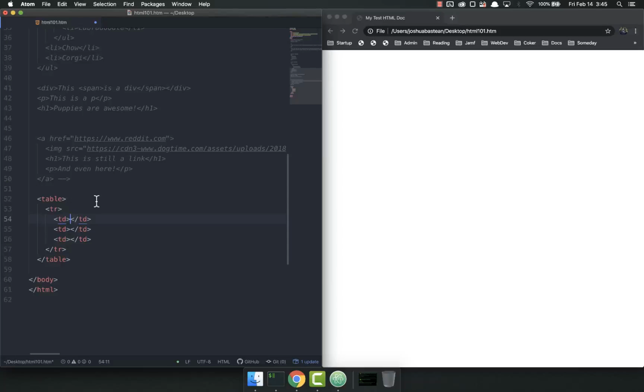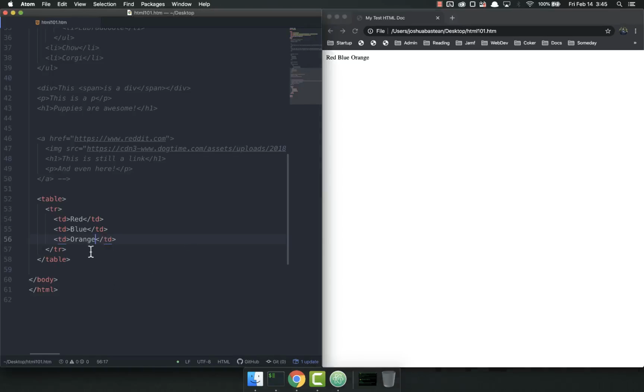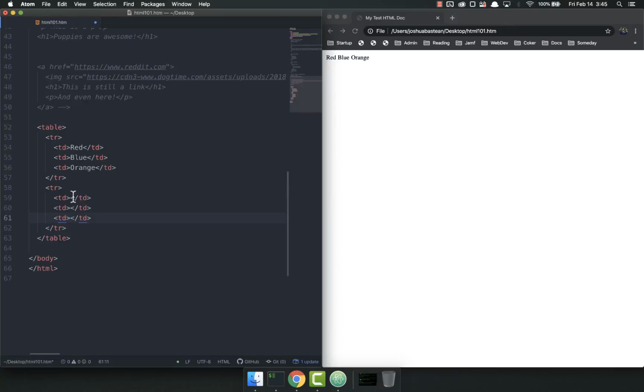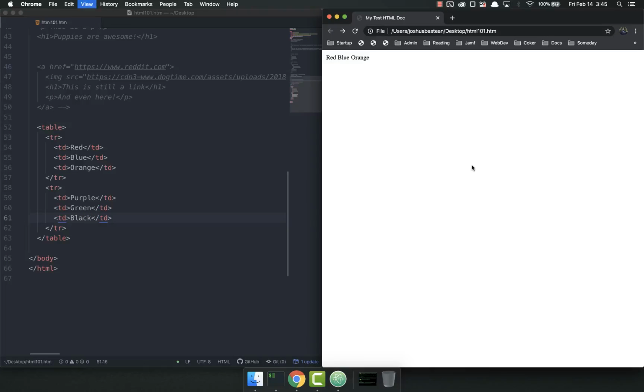So let's make these colors and do red, blue, orange. Let's see what this looks like. Red, blue, orange, right next to each other. Yay. So let's put another table row and do some more colors. Table data, duplicate. In case you're not aware, I'm duplicating this with Command-Shift-D. That's in Atom, Sublime, I'm not quite sure what it is. Some more colors. What else we got? We have purple. We have green. And black. So save, come over here and refresh.